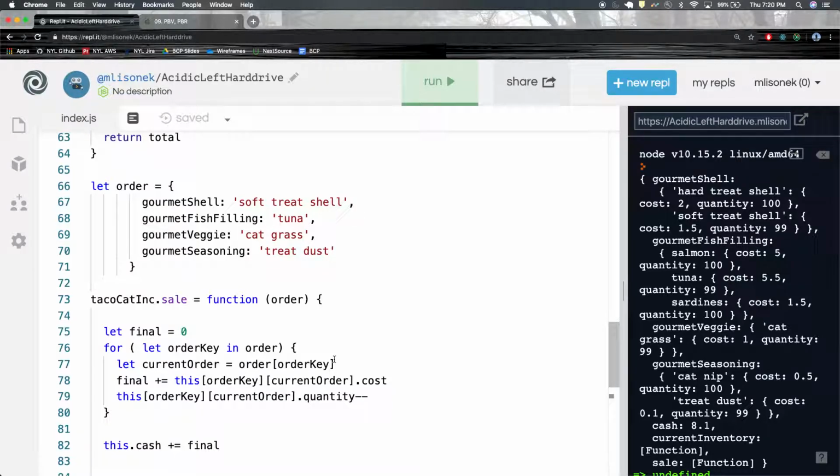Then underneath that we do final plus equals this at order key, because remember order key is still gourmet shell. Since we're defining that here, order key is gourmet shell. So this at gourmet shell, and this is referencing tacocat because this is inside of the method inside tacocat. So this at that gourmet shell is going to be an object. So at current order, which is soft treat shell, we set that right here. That will give us the object that actually has cost and quantity. So we just say dot cost, and you do that.